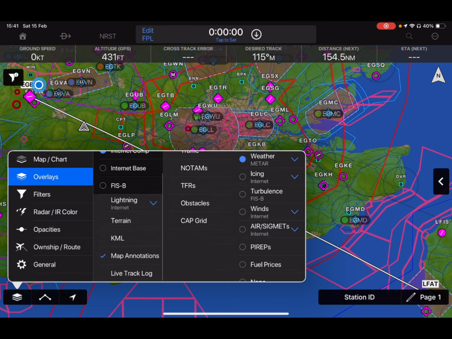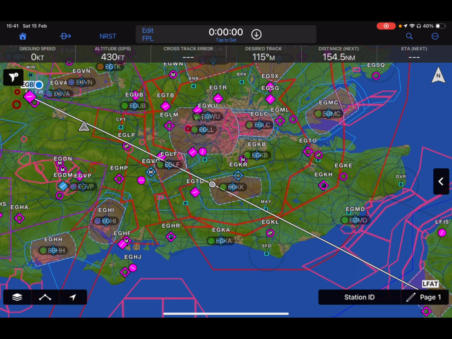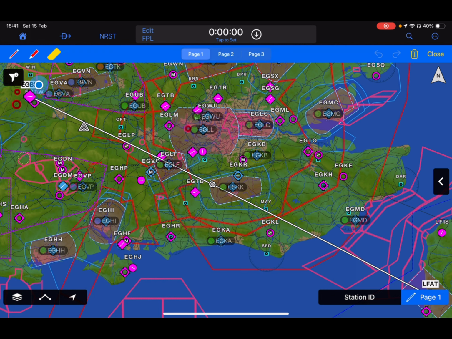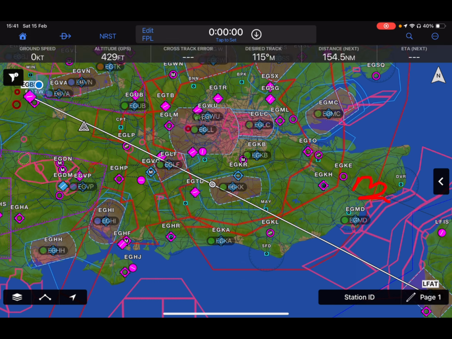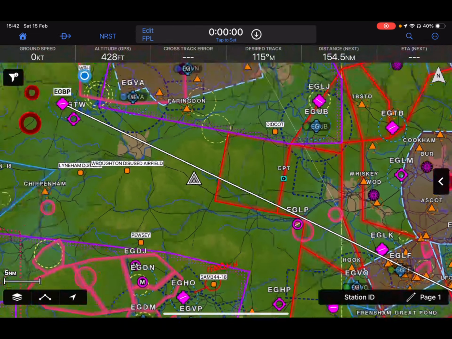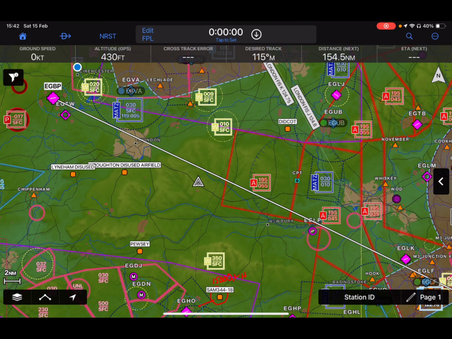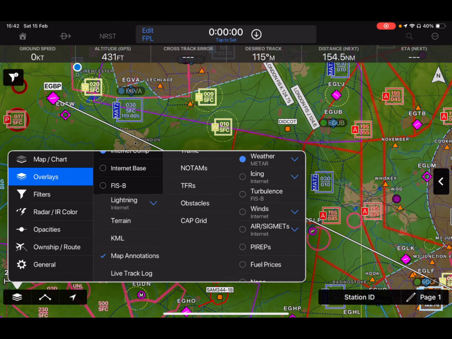Map annotations is another great feature. So if we turn map annotations on, right now we have no annotations, but if I tap down here, we can get our pen up and we can write on the map. If we close that, the annotation stays. So that's quite useful if you want to highlight something on your route. That's a really great feature.